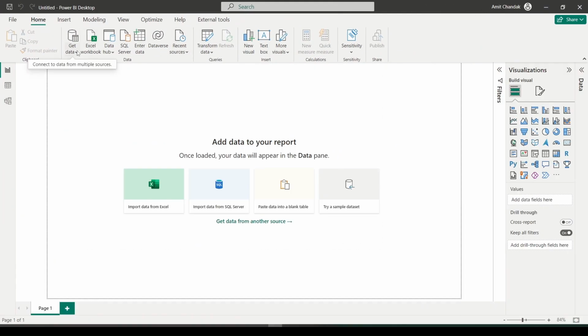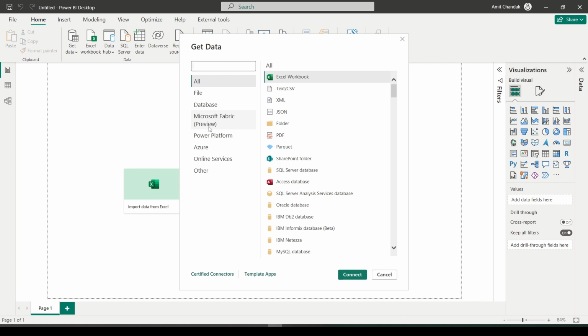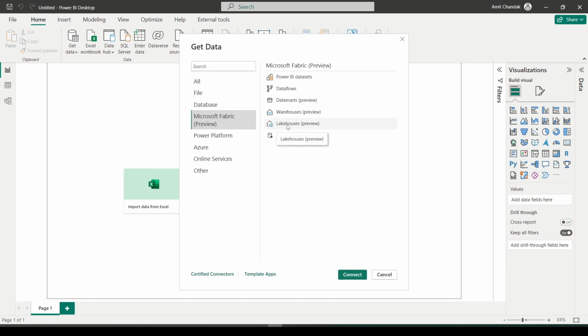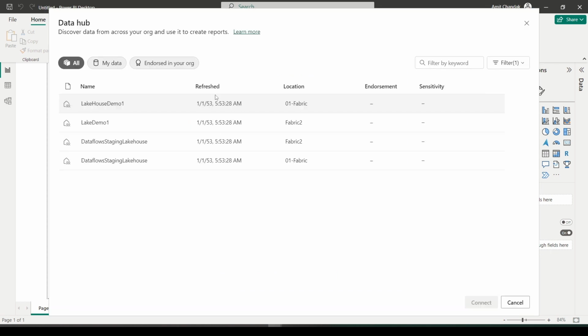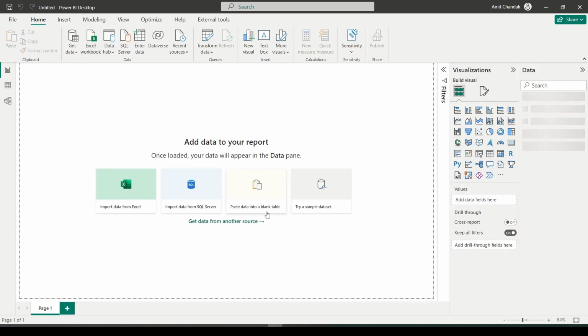Now let's go and say Get data, and in Get data we are going to click on More, and then I'll ask for the new Lakehouse connector. Under Microsoft Fabric preview, we have the option Lakehouse preview, and we have warehouse data marts. Let's click on Connect. So what is the option I have? Lakehouse demo 101 Fabric. That's what I'm going to use. In the connect, I have two options: connect using SQL endpoint or connect. I'm going to prefer the connect, not the SQL endpoint right now.